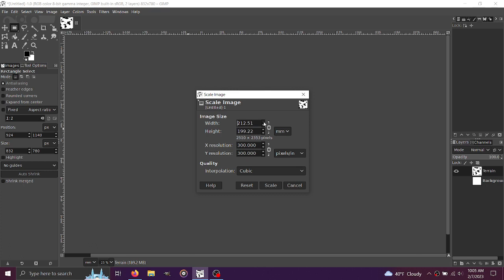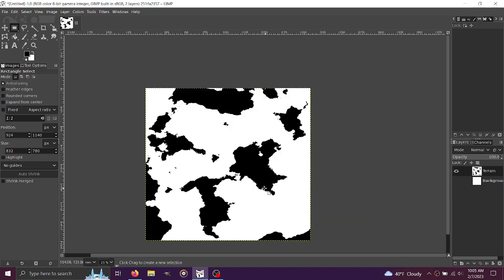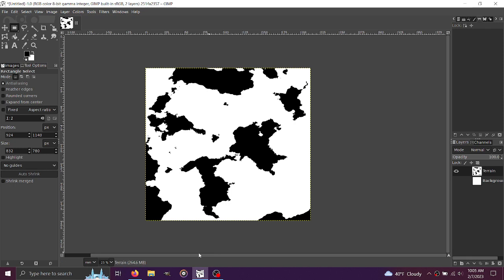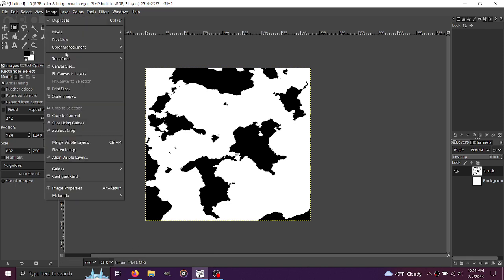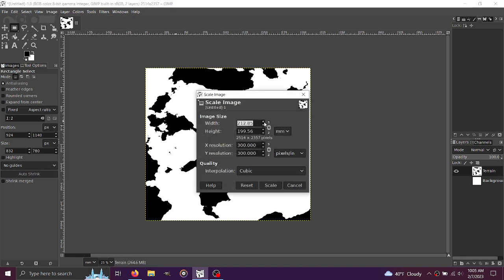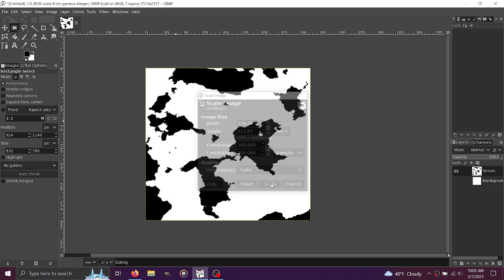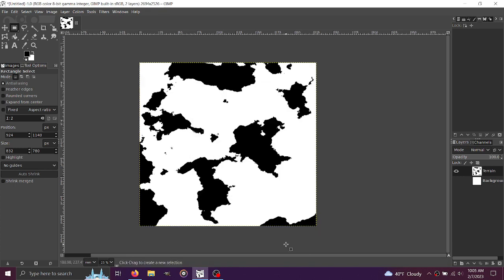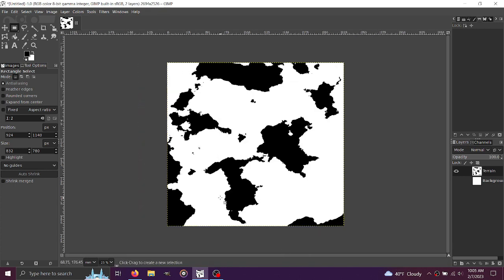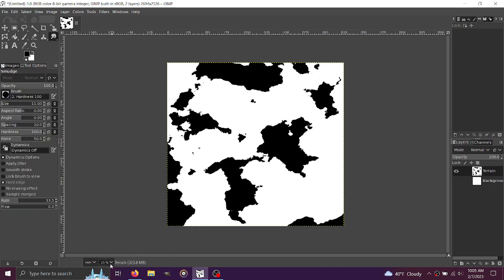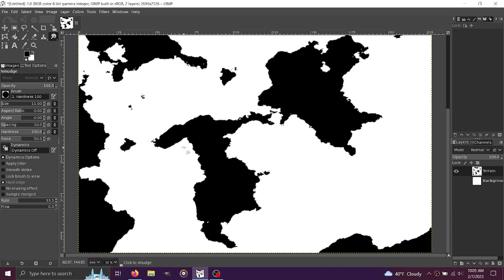Now, you don't want to scale it too much, because that overpowers GIMP. There, this looks more reasonable to work with. Actually, I think we can scale it a bit more. Okay, let's not push our luck any further. So yeah, this looks pretty good. Got several different continents.